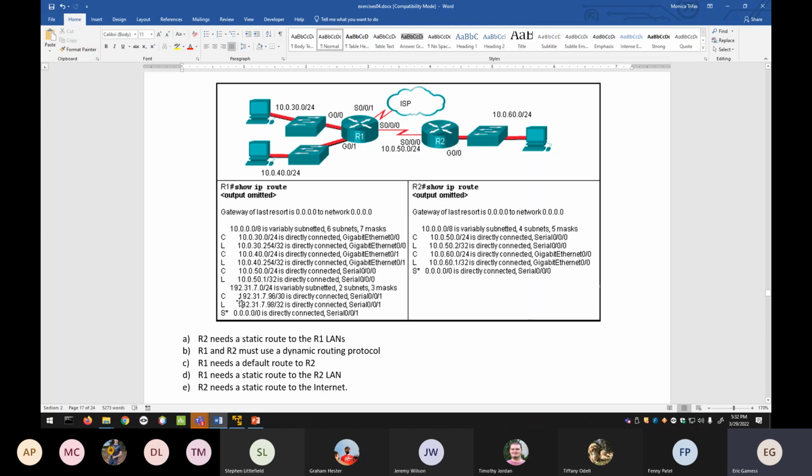Then we have another C here. If you want to reach a device that belongs to the network 192.168.96.0/30, it is directly connected to serial 0/0/1. So here, this is serial 0/0/1. Serial 0/0/1 is this one. So this is the network between the border router of the company and the router of the ISP. This is also correct.